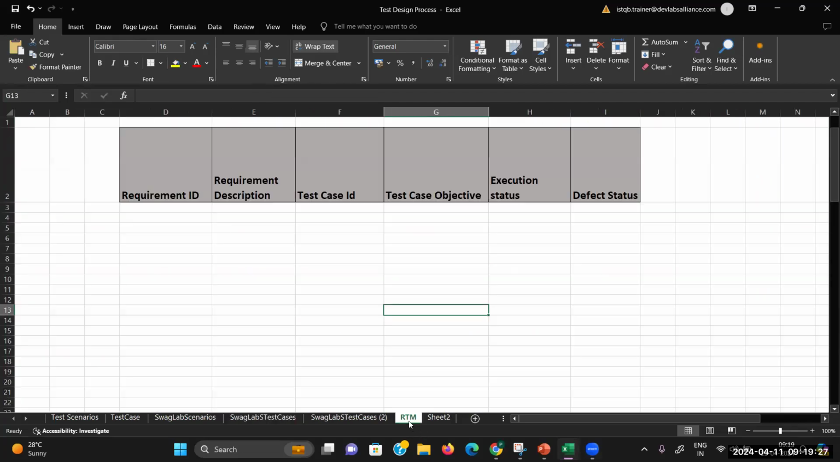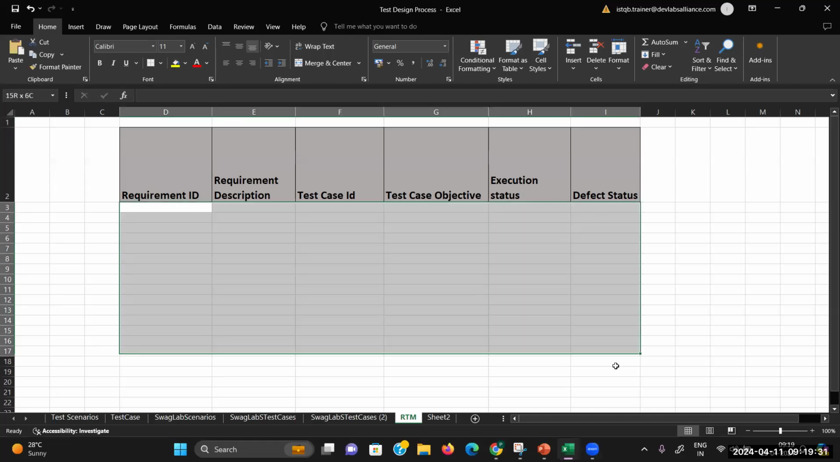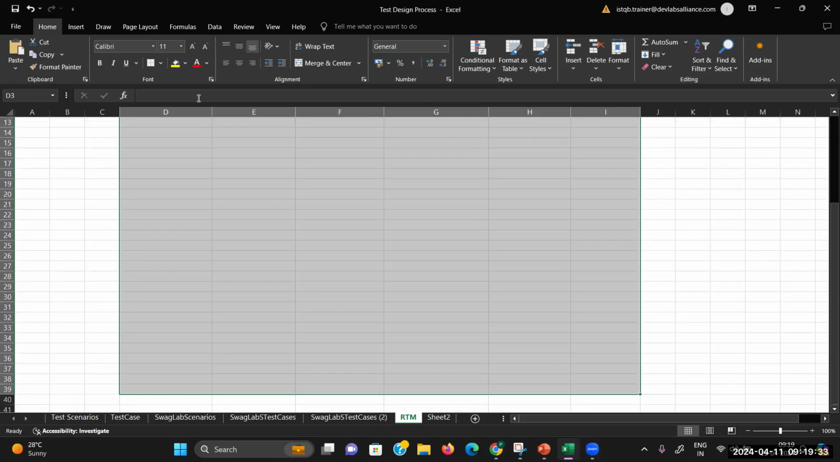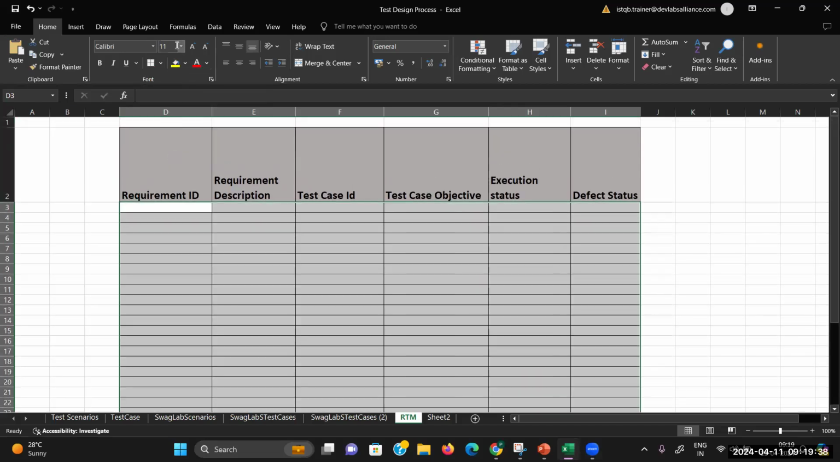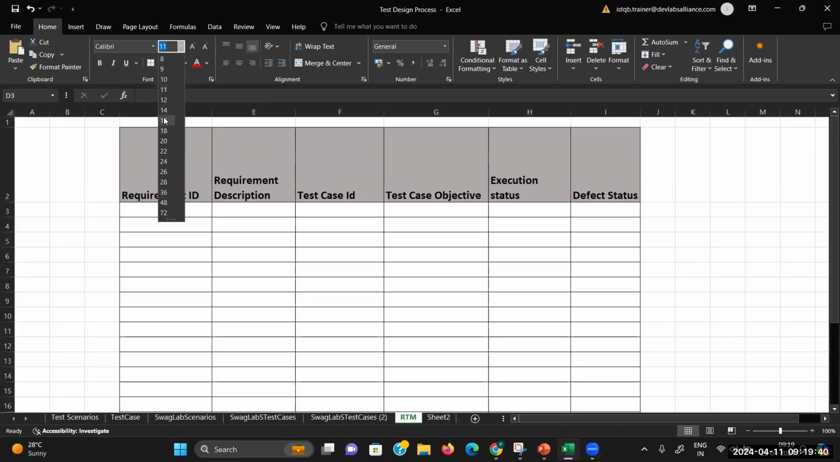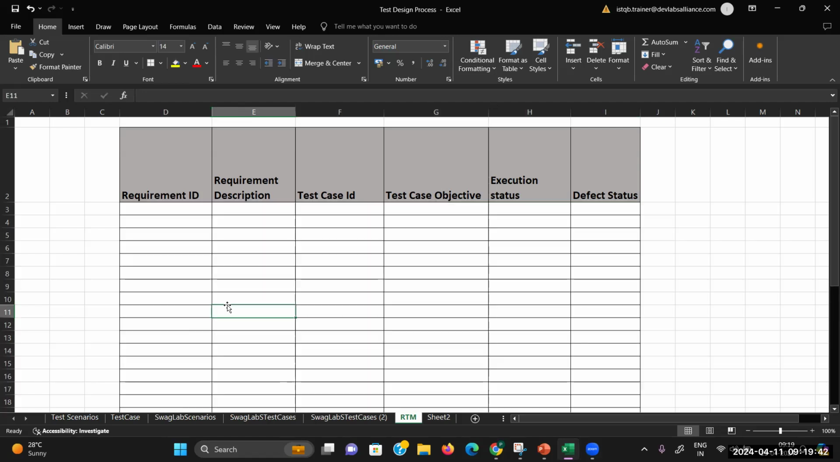So let me show you a basic document for the RTM. This is a basic document for the RTM. Let me add certain lines. Just a minute. And I'm just increasing the size a little bit so that you will understand. Okay. So currently what you need to mention in RTM guys, there should be a requirement ID. Usually what happens is whenever you get requirements, the requirement ID will be there in the document. So you can follow the same requirement ID.